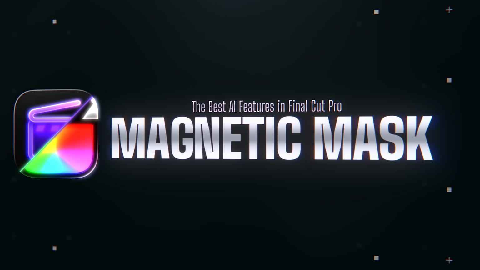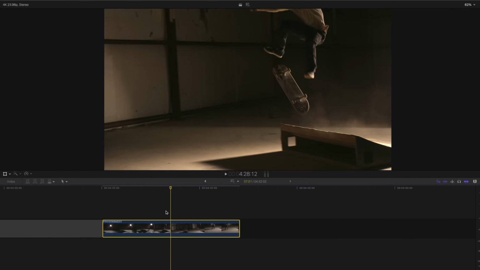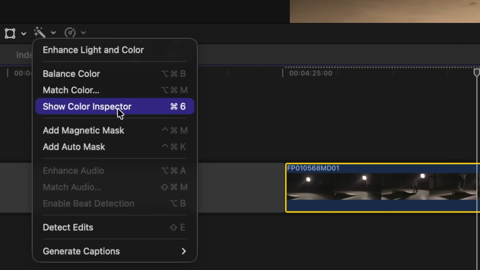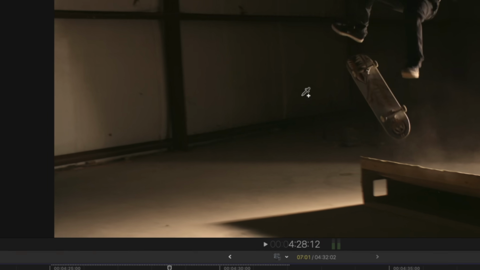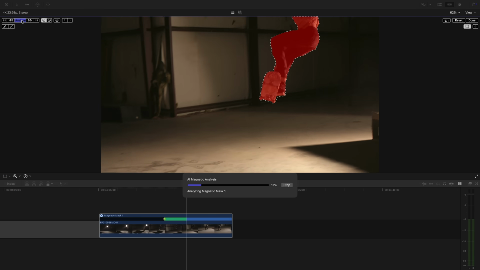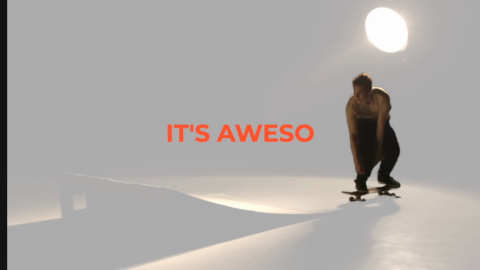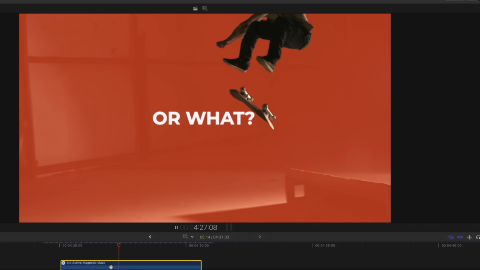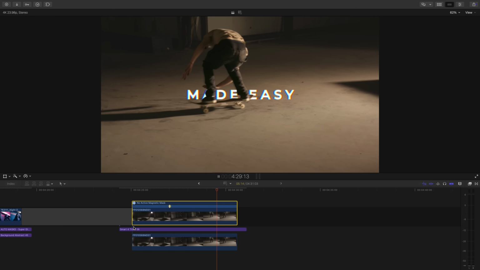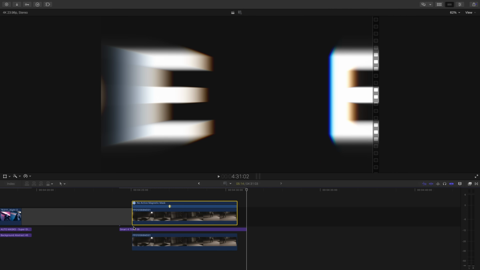When this feature came out, I was giddy. It is called the magnetic mask. Go to the magic wand icon and hit Add Magnetic Mask. Select your subject and click Analyze. And Final Cut Pro will automatically track your subject, and when you click Done, it'll cut it out. So you can do things like add a whole new background, create a fake shallow depth of field, you can add text behind yourself, you can even use it for color grading.